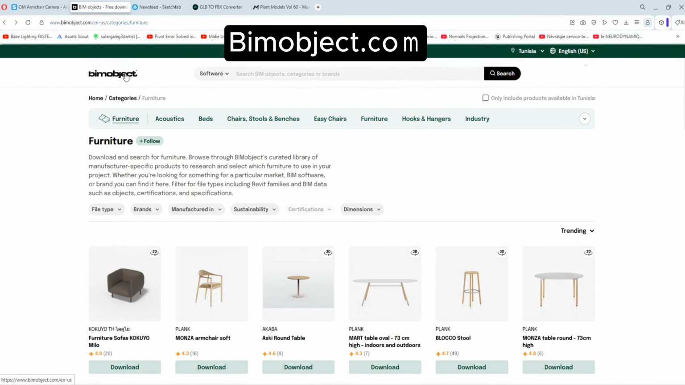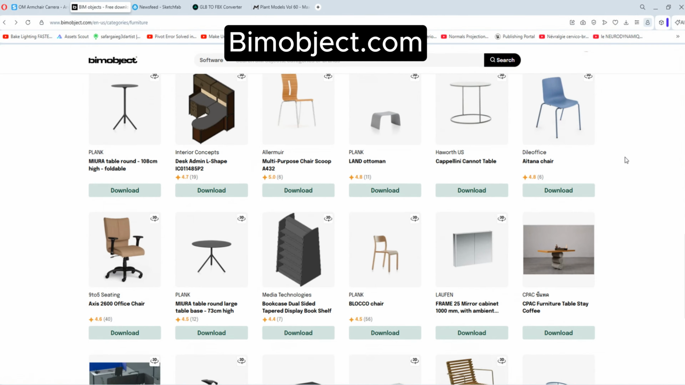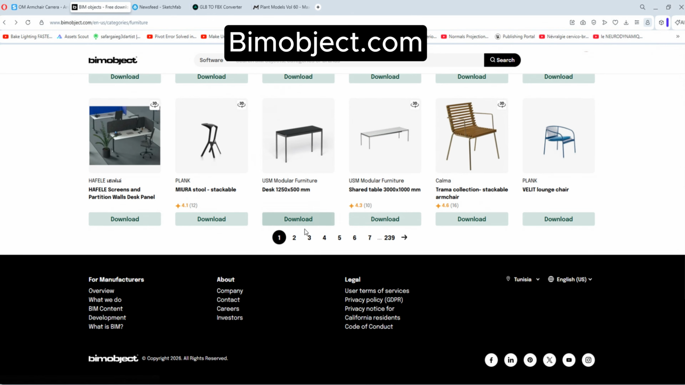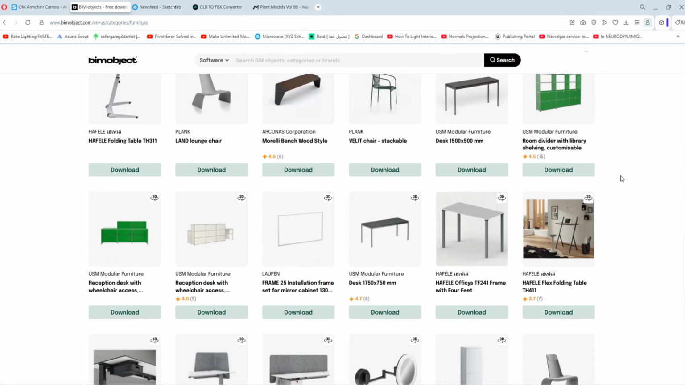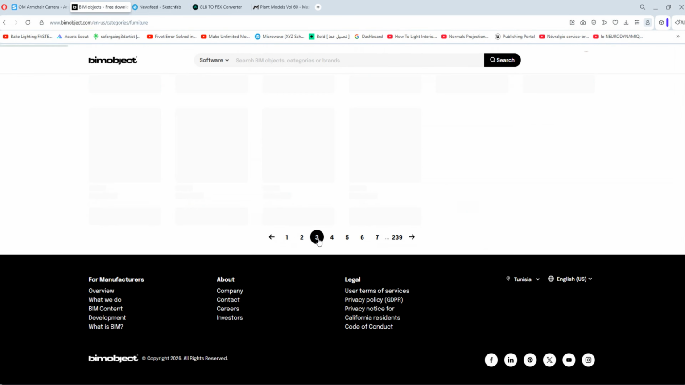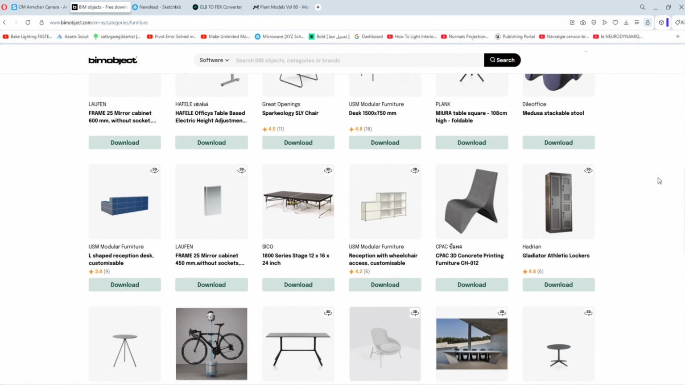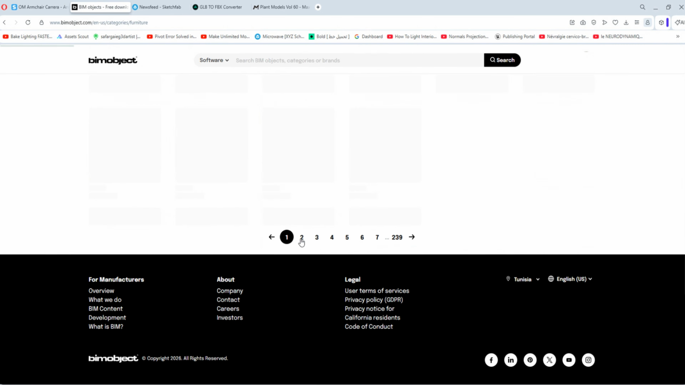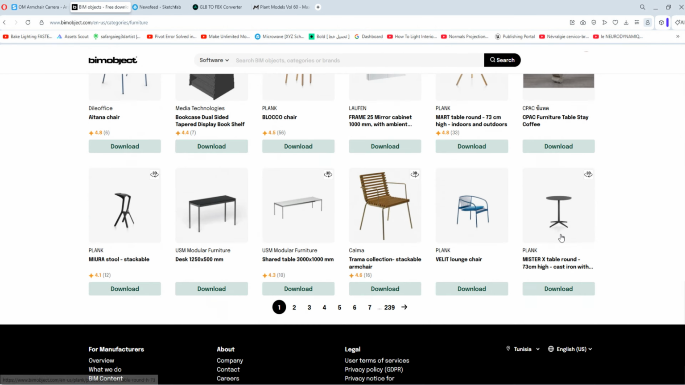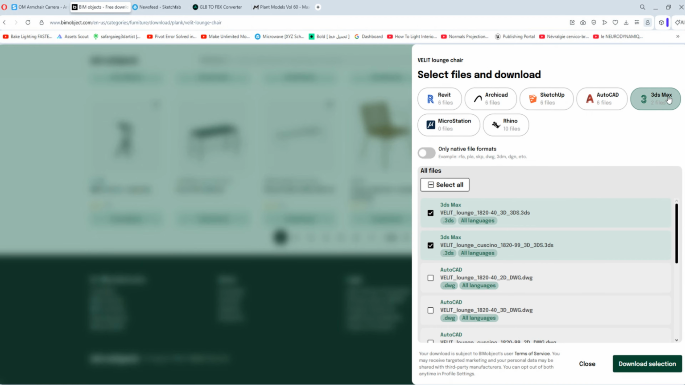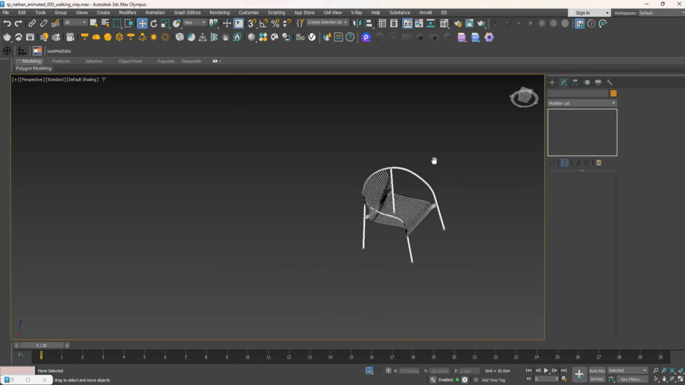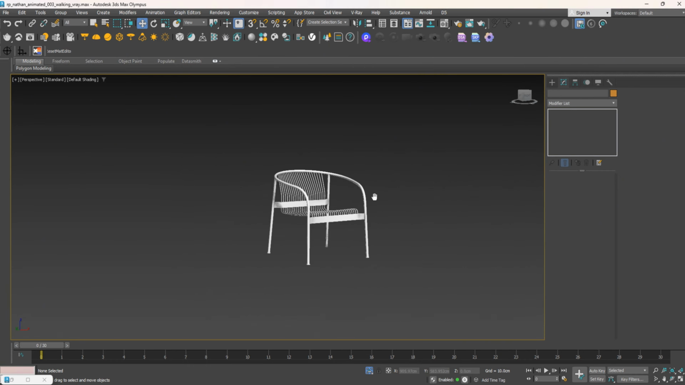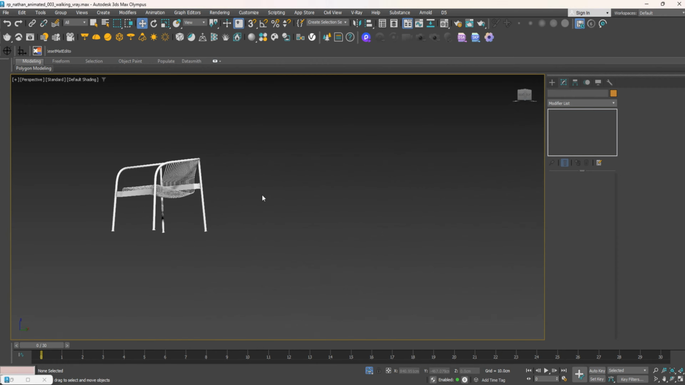Another useful website is BIMobject.com. It provides BIM models and 3D assets for architecture and construction projects. The website includes furniture, lighting, doors, windows, sanitary products, and many building materials. These models can be used in software such as Revit, ArchiCAD, 3ds Max, and other BIM software. You can easily browse and download the assets for your projects.